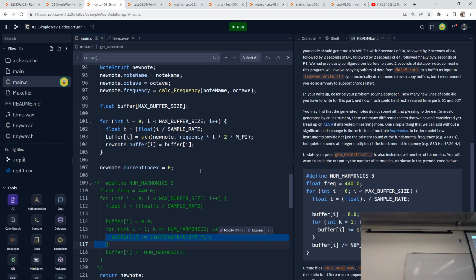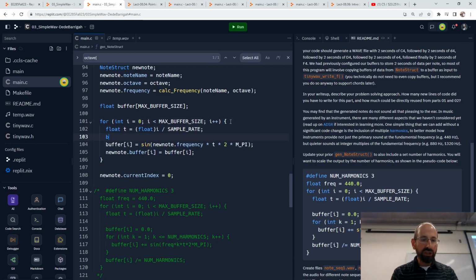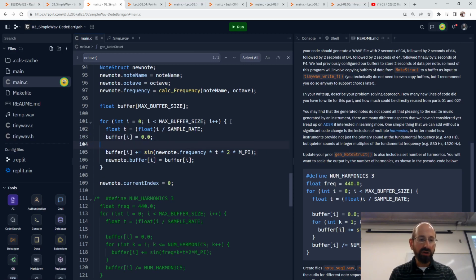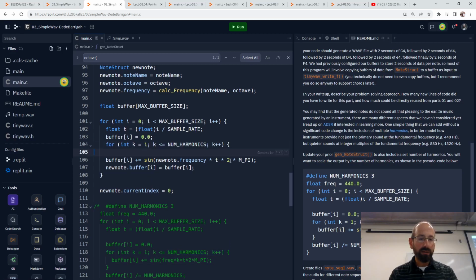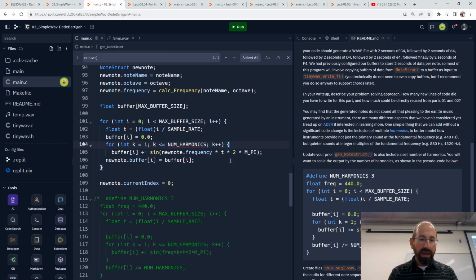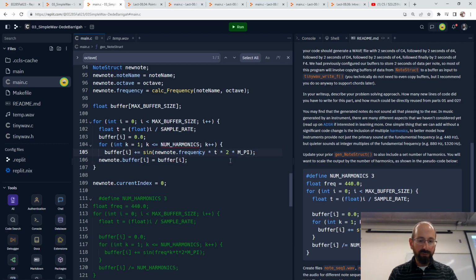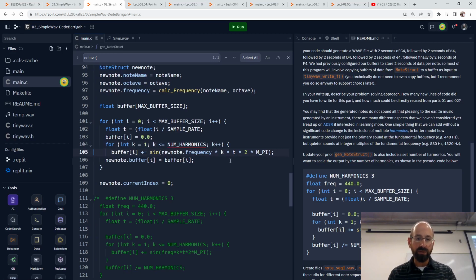You want to take this functionality and put it right in here, in that preview. You want to merge those two functions. So for each note in the buffer, T does not change. We can still, if we'd like, initialize, like we have it down there, buffer of I equals 0.0. Instead of then setting it, we're going to do an increment operation using that same exact for loop there. So for each harmonic, take its new note.frequency times K times T times 2 times pi.